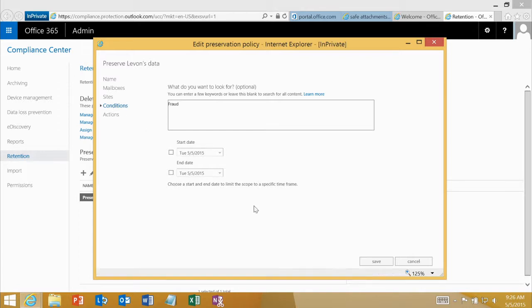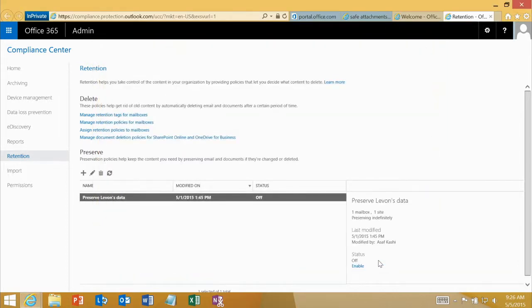The interesting aspect to emphasize here is that this policy is going to be applied across multiple workloads in Office 365. In Exchange, as you saw, because I enabled preservation on the mailbox. In SharePoint, as you saw. And even in Skype for Business, because the data from Skype for Business is stored in Exchange.